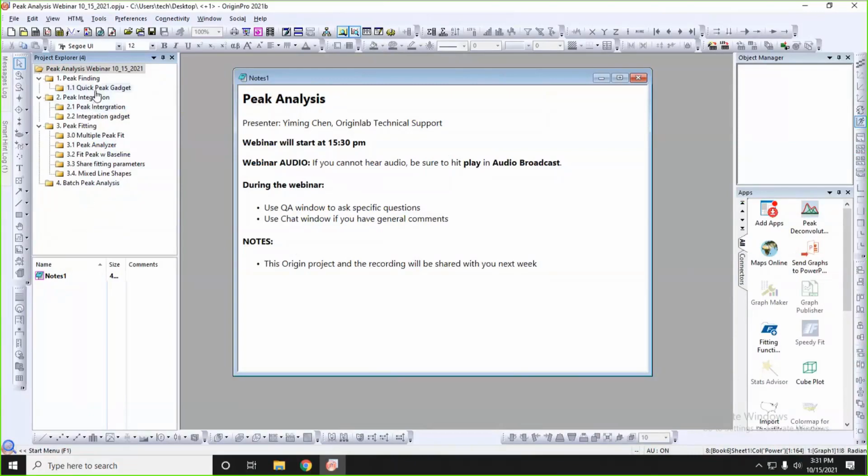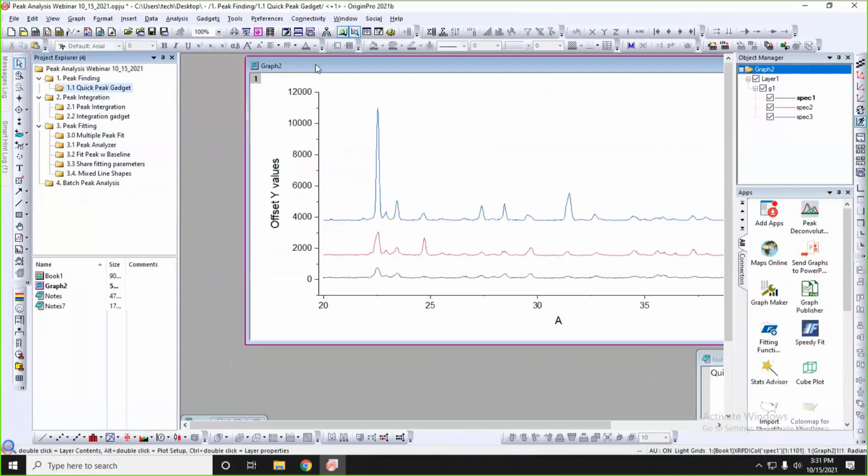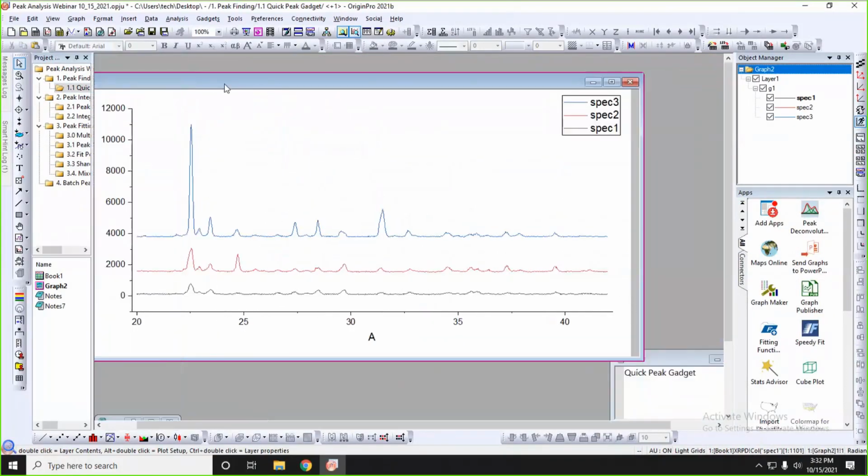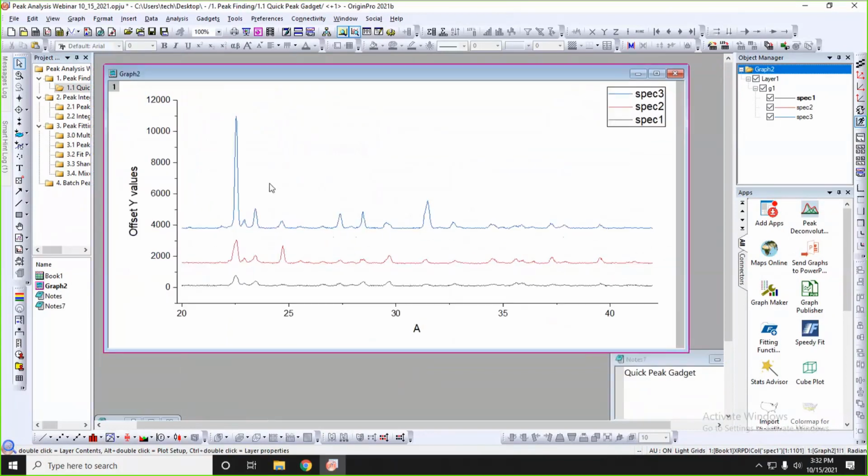Okay, let's get started. For the first example, I'm going to show you how to use the Quick Peaks gadget. So here I have three spectra. I made a stacked Y plot on the graph. Before we do any fitting on the spectra, we would like to know first some basic information about each peak, like the peak position, peak height, peak width, things like that.